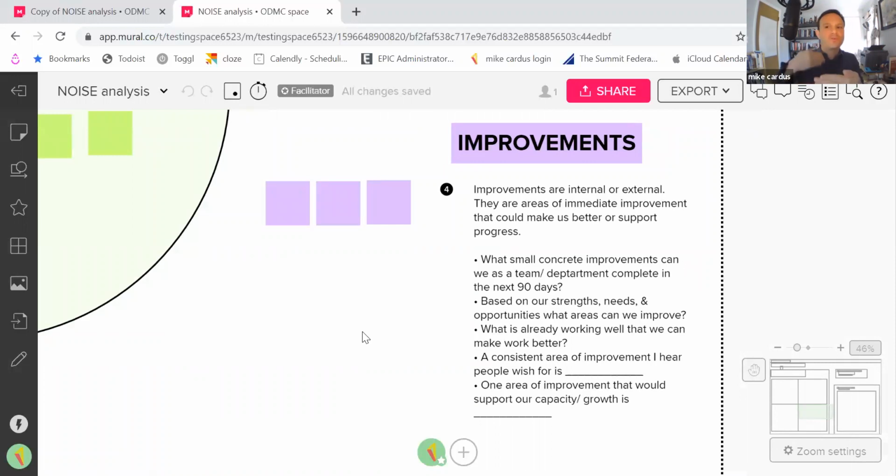So you're trying to create quick wins, short steps, we call them base hits, to get you moving forward to create some momentum. Based on our strengths and our needs and opportunities, what areas can we currently improve? A consistent area of improvement I hear people ask for is, one area of improvement we could support our capacity growth is, and people would list improvements here.